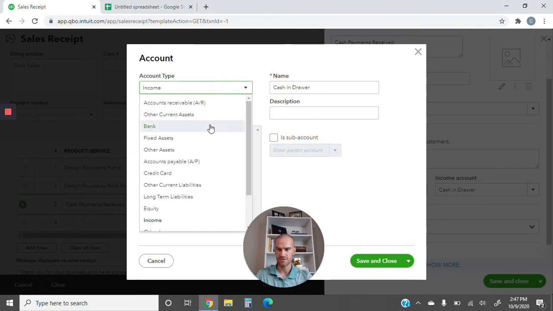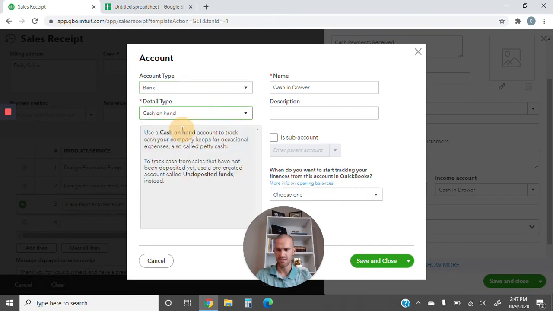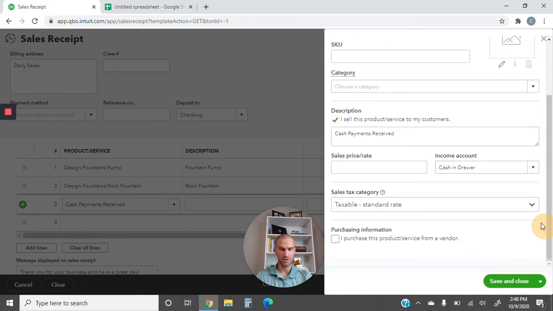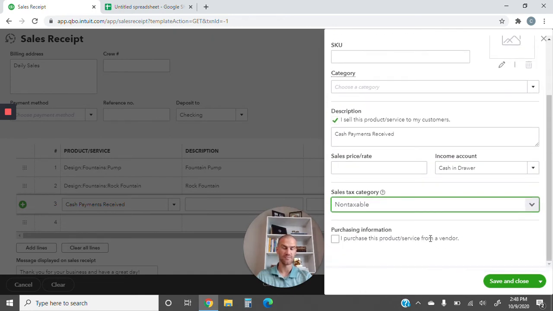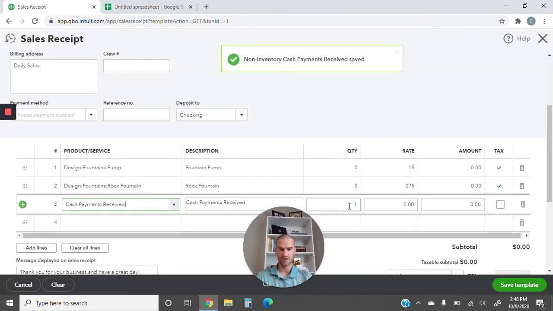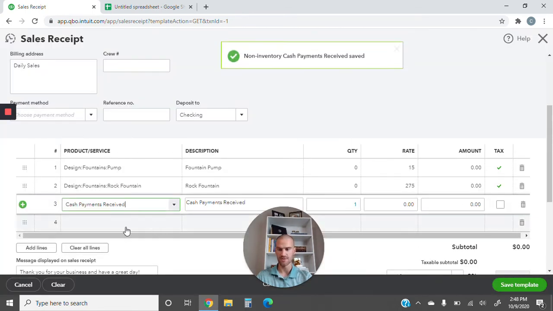So we want to basically treat this as a bank account, and you can see cash on hand is to keep the cash that your company tracks for occasional expenses. So we'll mark this cash in drawer, save and close. Okay, and then we don't want this to be marked as taxable because this is basically recording a transfer from one account to the other. So we'll mark non-taxable for that. Save and close. We can leave the quantity as 1, rate 0, amount 0.